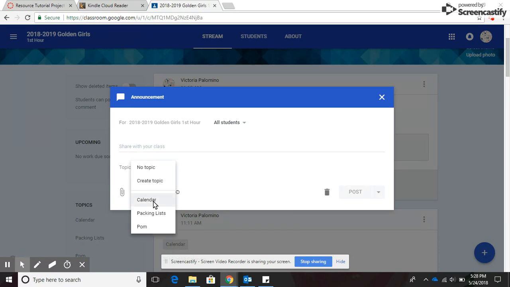You'll notice that I have already created calendar, packing list, and our POM routine. So anytime I put up a packing list, I would use that topic so that the girls can easily find it. And then down here, all of the options for attachment. So you can attach a document, you can go directly to your Google Drive and attach something.